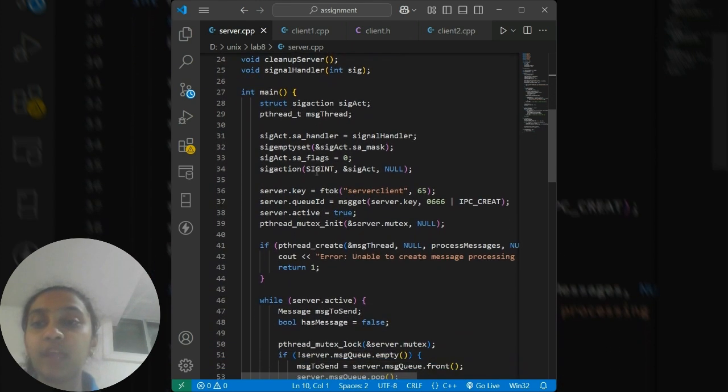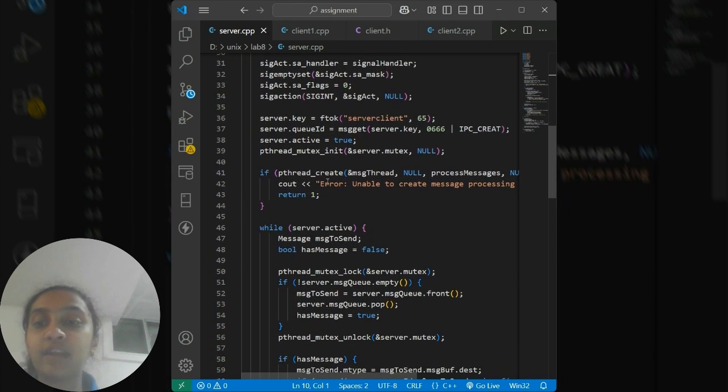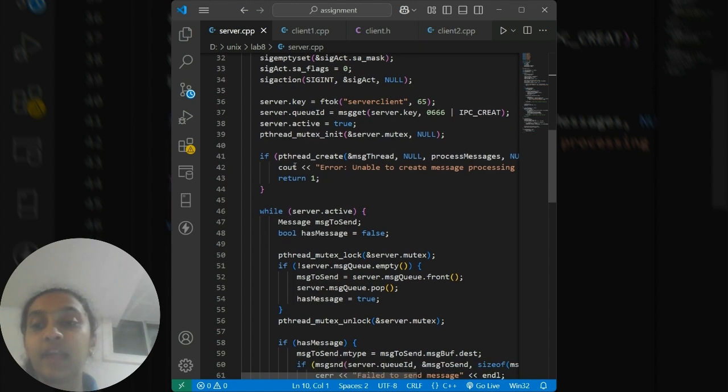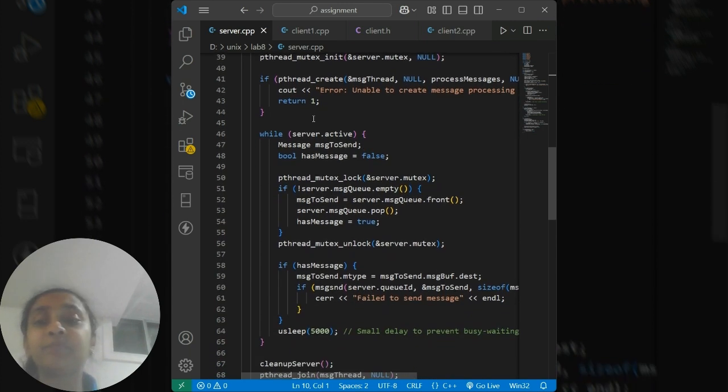So here in main, I first have the structure and some variables declared, and when it is started, a new thread will be created. We are forking it so child processes can be created, and if it's not created, then obviously there will be an error message with the cout. And I am using a while loop to check whether the server is active or not.